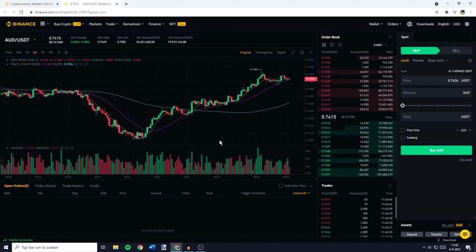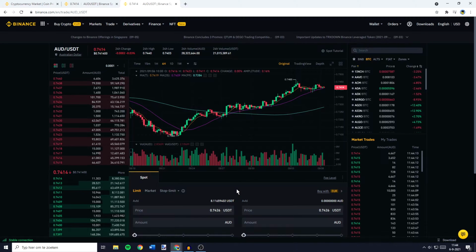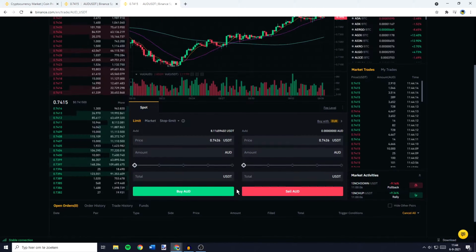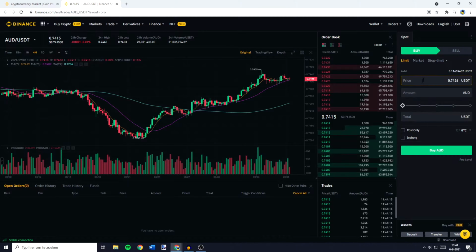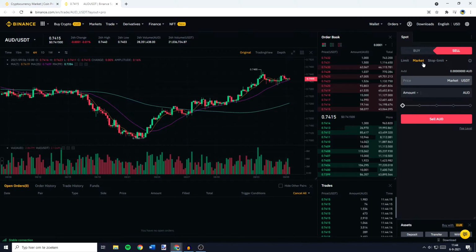You'll then be sent over to a page looking similar to this one, and you need to go over to the place order section. Now, if you're using the Pro layout, this will be on the right side of your screen, and if you're using the default layout, this will be in the middle of your screen, down at the bottom. You'll then need to go over to Sell and click on Market.